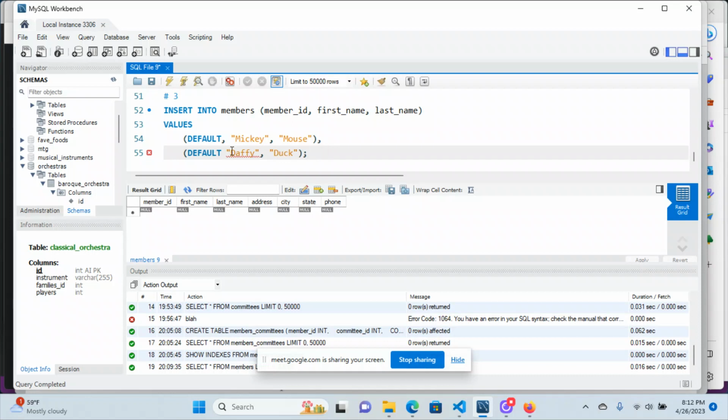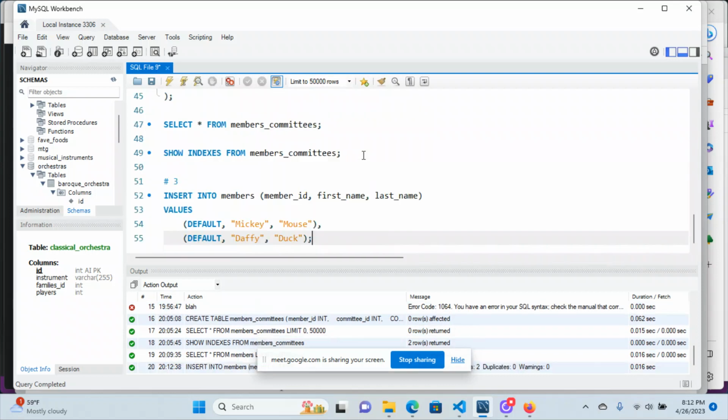Oops, missing a comma. That's by far my most common error, is either an extra comma or a missing comma. And then right after that is having a semicolon where it doesn't belong. Okay, I think that looks good. I'm going to go ahead and execute, see if it works.